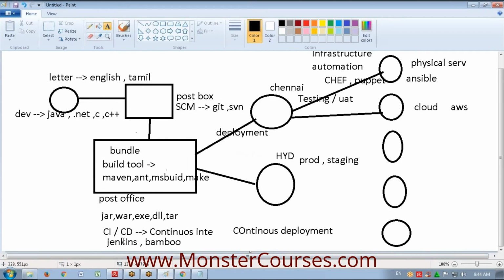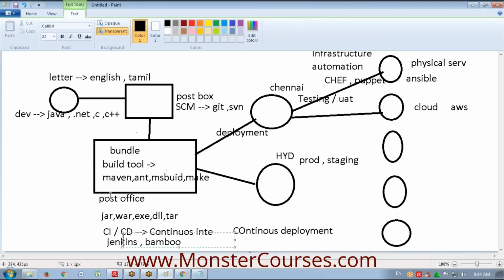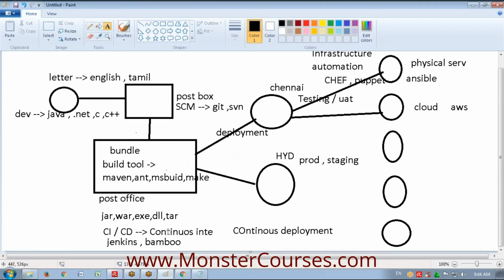So here the post office is equal to Jenkins. So Jenkins is a post office for us. Why? Because the CI and CD is happening in Jenkins. So what is CI and CD? The process of automating the developer developing the code and saving it in SCM. Automatically it will be checked out, and by using the build tool, the jar, war, or output binary of your code will be automatically computed. Understood? By using this CI.